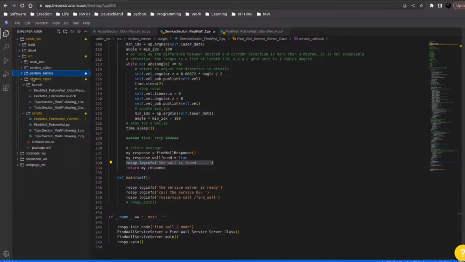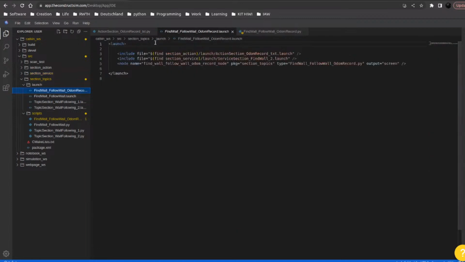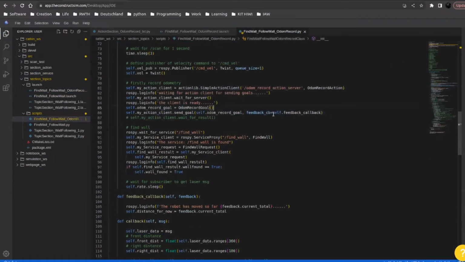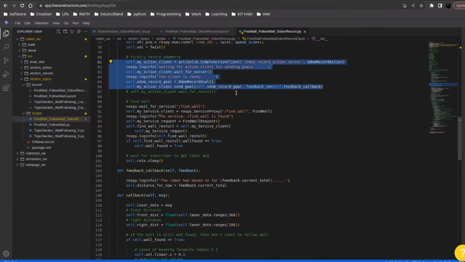And last but not least, here, this is the part to record the pose information. This is the looking for wall service.